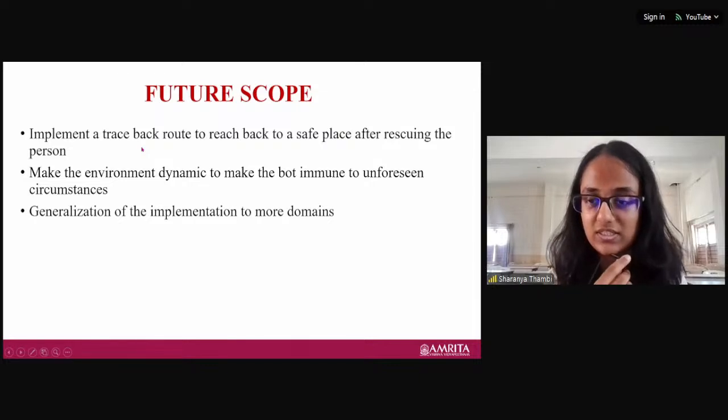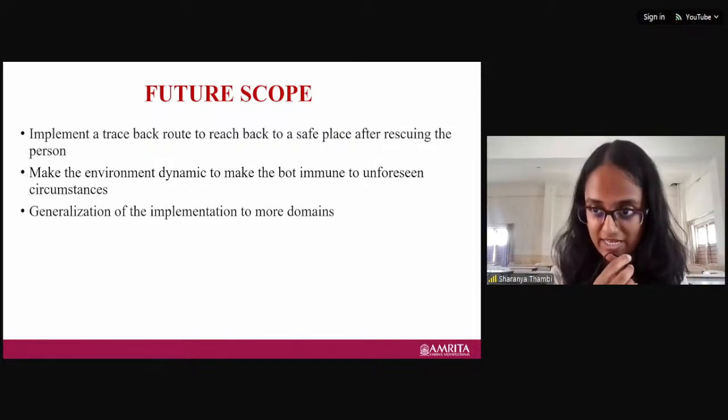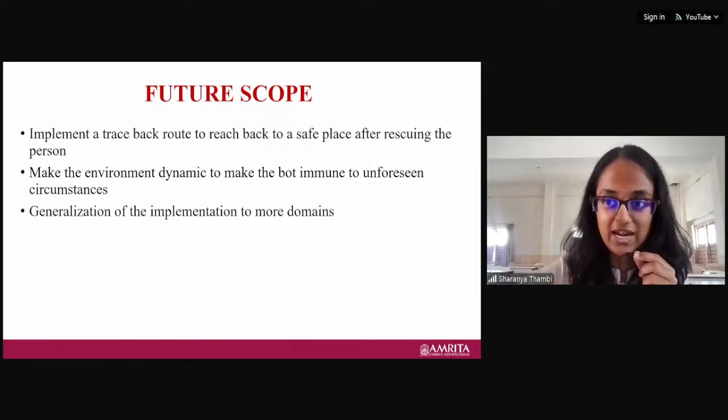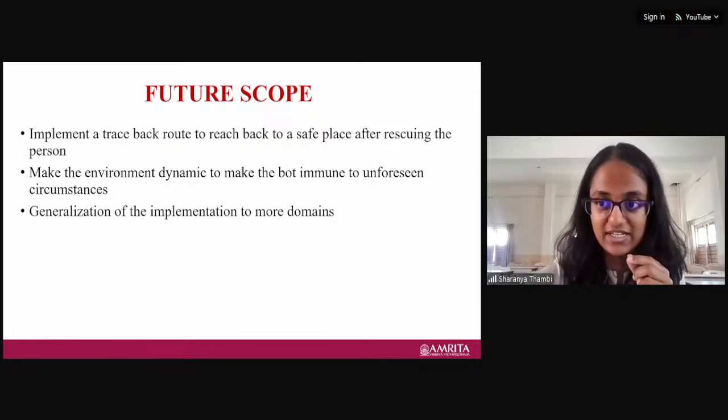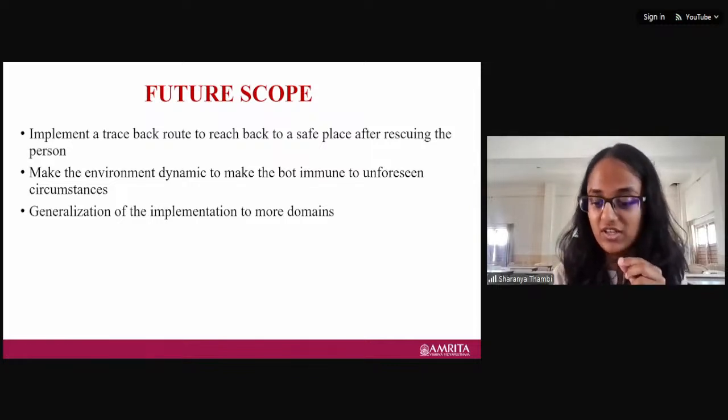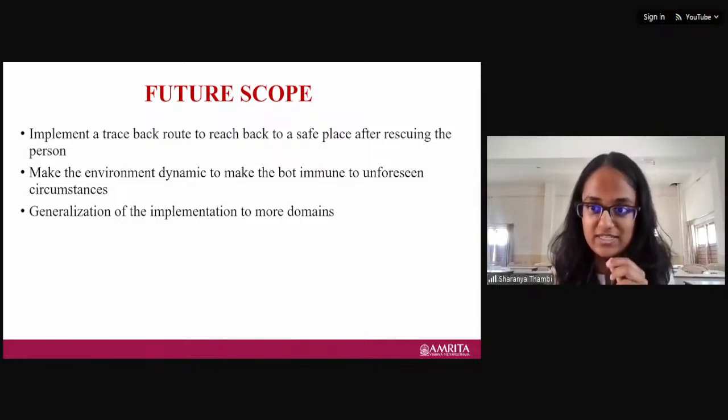And to make the situation more dynamic, such that if there is no wall and some obstacle falls, that is a new scenario that gets added dynamically. So this can be generalized for more domains, not just fire rescue robots. So that would be our third application for the future scope. That is my presentation.